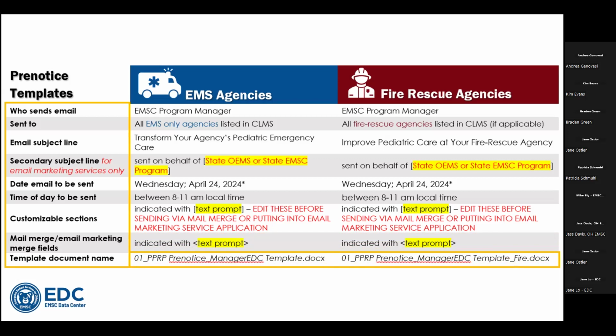So before I move any further, do any of you have any questions about the templates?